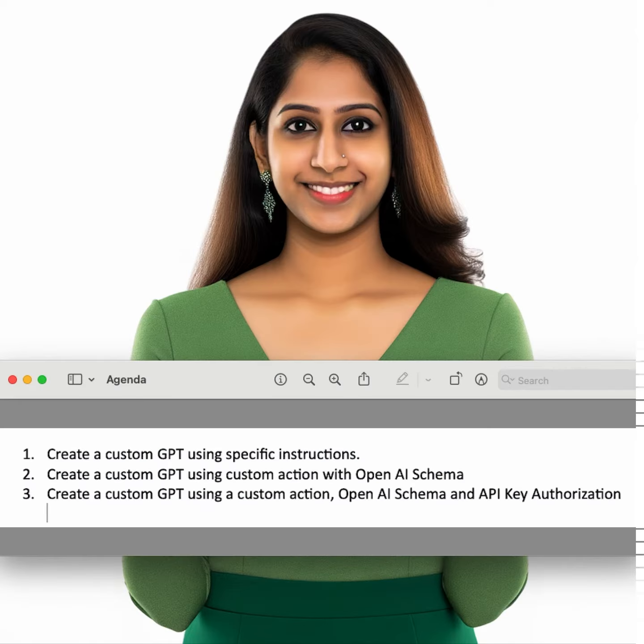And there you have it. To summarize, first we created a custom GPT using specific instructions to tell a kid-friendly animal joke. Next, we created a custom GPT using custom action with OpenAI Schema. We used the Actions GPT to give us the OpenAI spec based on the pet store website. This example did not involve any authentication mechanism. Finally, we created a custom GPT using a custom action, OpenAI Schema, and API key authorization. We used the Actions GPT to give us the OpenAI spec based on the NASDAQ data link website. This example used API key authentication mechanism.